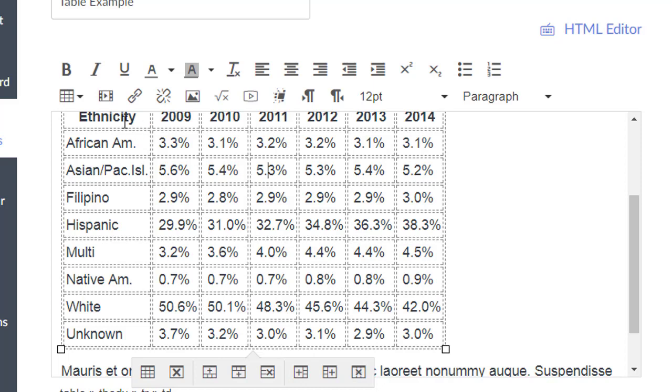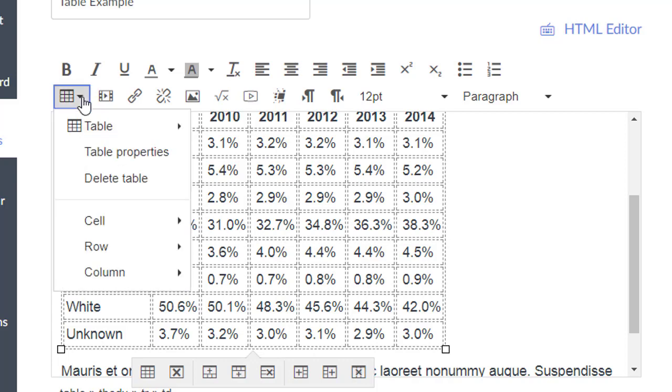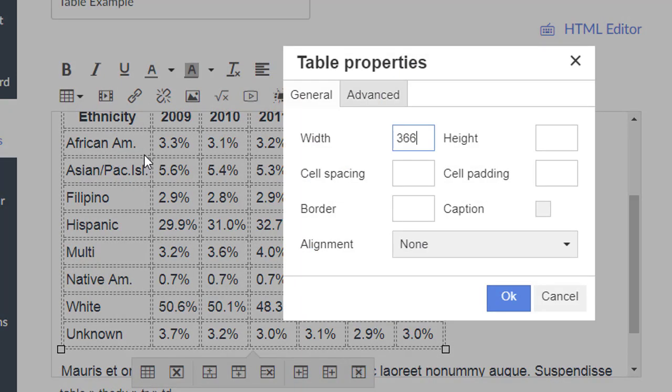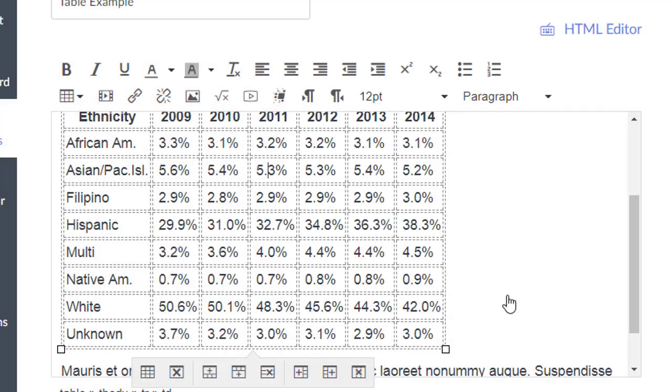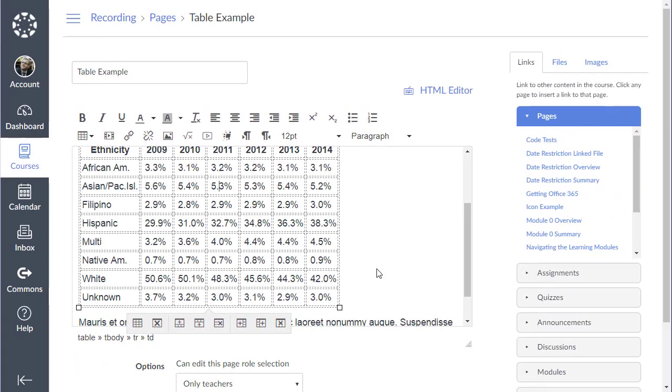Open up that table menu again, and this time go to Table Properties. Wipe out the setting in the width box and hit OK. In this case, there isn't a big visual difference now, but you'll sure see one after the style is applied.